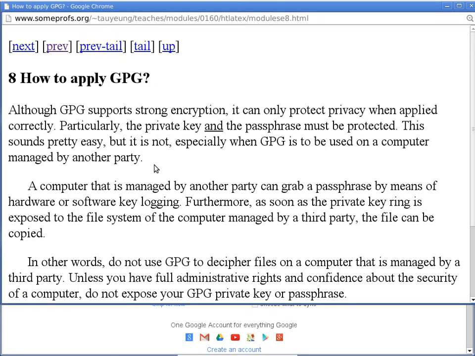And how to apply GPG. This particular slide talks about making sure that there's no hardware or software key logging, okay? Because once you have key logging and also capturing the file, then your private key and also your passphrase can be captured.